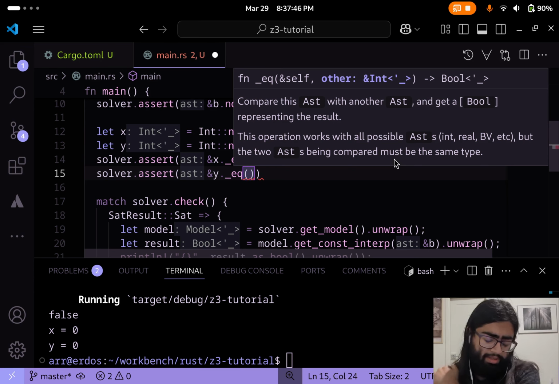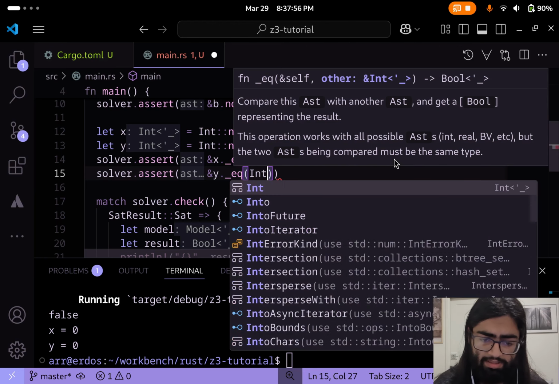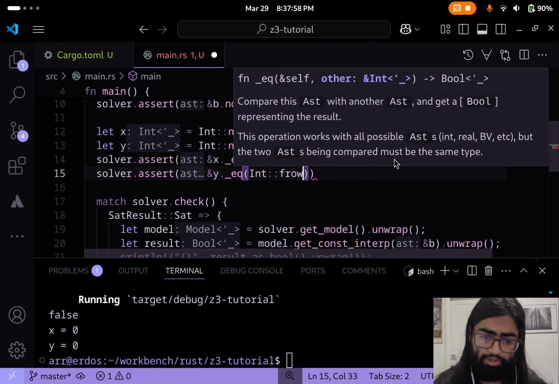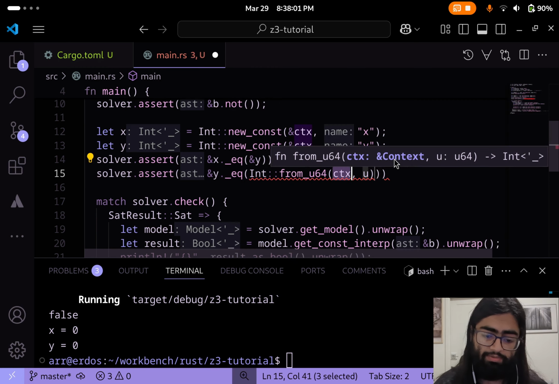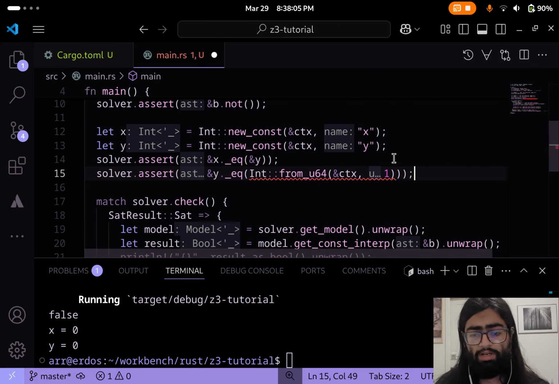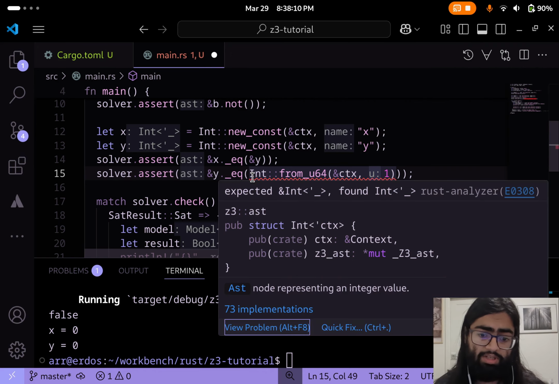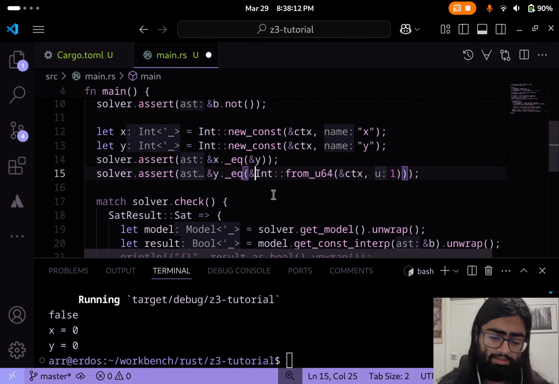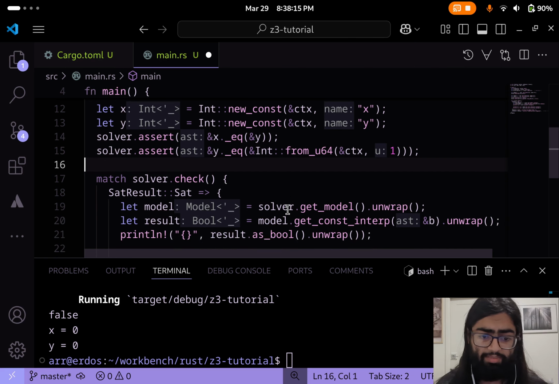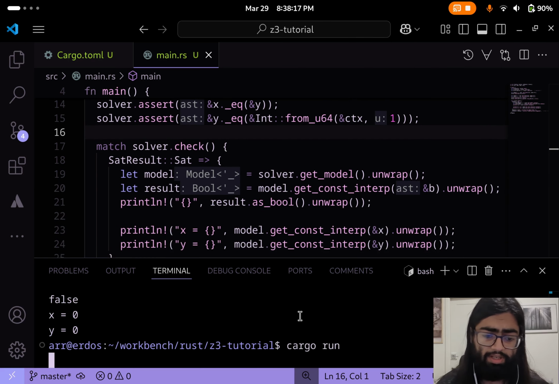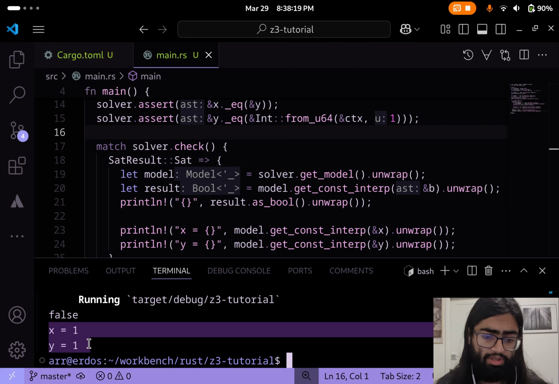we can create a 1. We can pass in 1 as an Int struct by doing Int::from_u64, again passing the same context, and we're going to do 1 here. It is mad at me because we did not pass it as a reference, so make sure you have your ampersand in the right place. Now if we go ahead and cargo run, we can see that they are both 1.